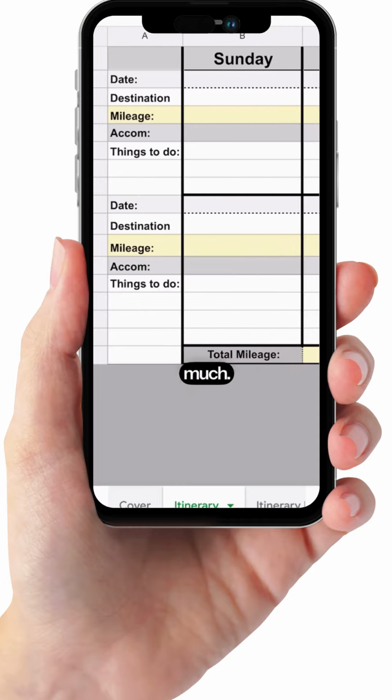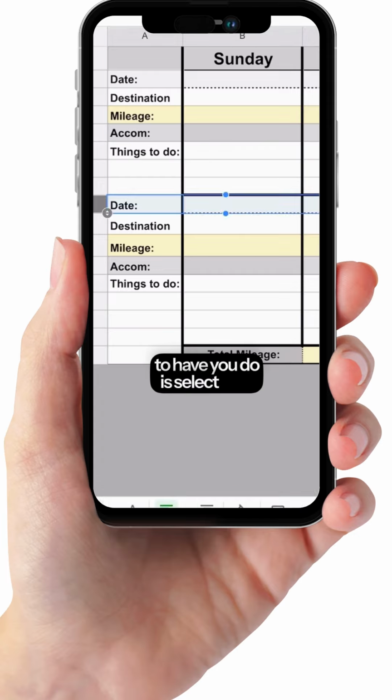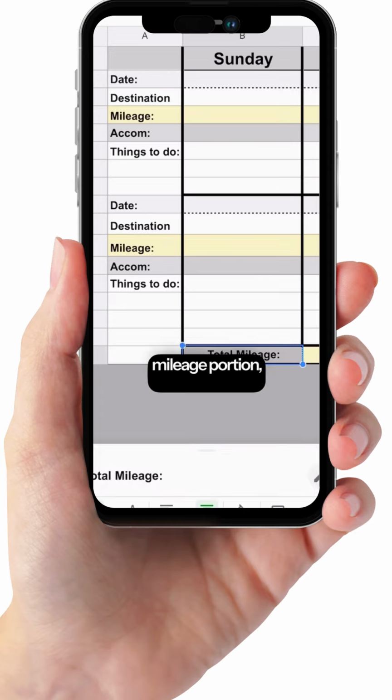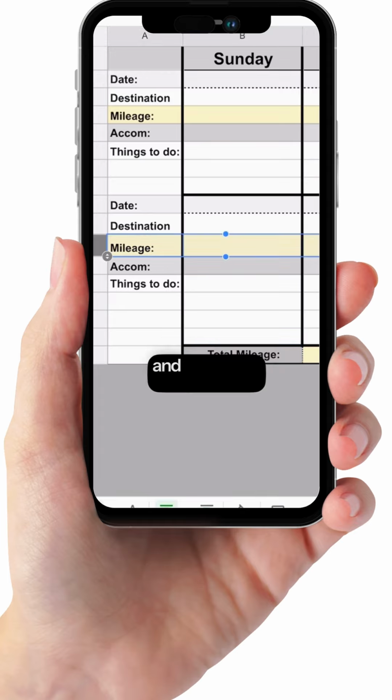Now, I will say this much: if your trip is longer than 2 weeks and you need to extend this, what I'm going to have you do is select cells 9 through 16, then you will hit the edit button, you will hit insert rows, and it'll insert that same amount of rows, and then you will paste in cell 17 what you had just copied, and that won't mess up the total mileage portion, which takes all of the numbers in this column and adds them together so that you know about how far you will be traveling on your trip.